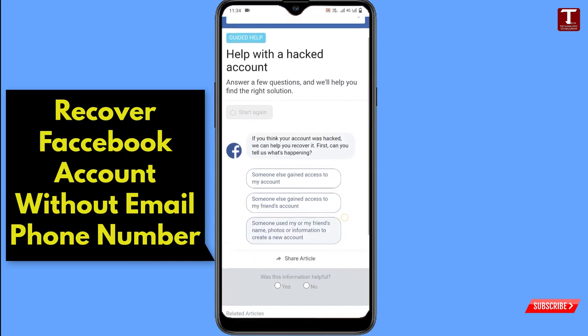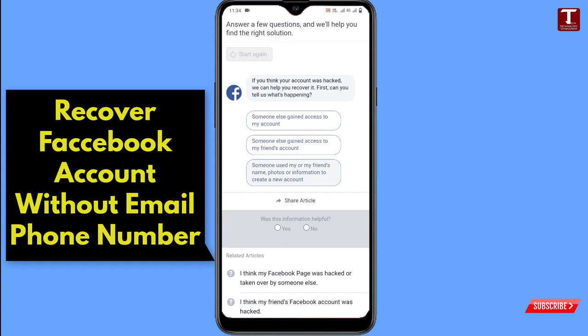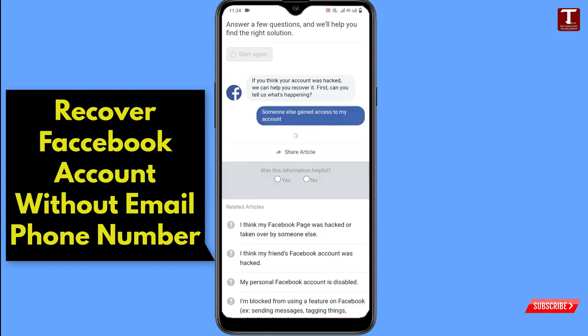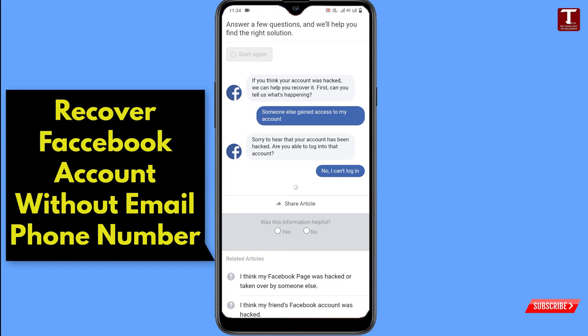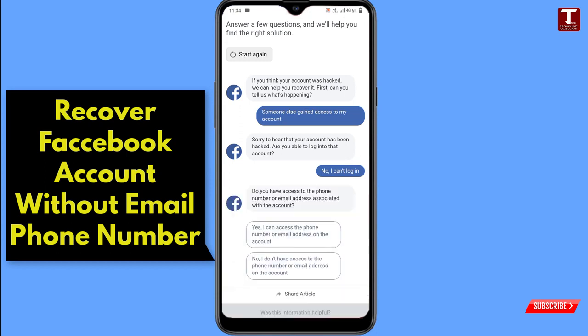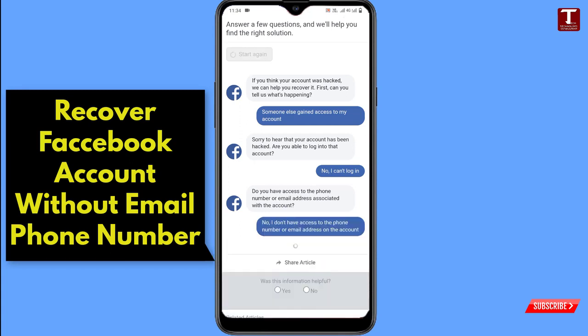Scroll down. You have to answer these questions again. If you think your account was hacked, you have to select the first option, someone else gained access to my account. Second question, are you able to log into that account? Tap on no, I can't. Third question, do you have access to the phone number or email address associated with that account? Tap on no, I don't have access to the phone number or email address.